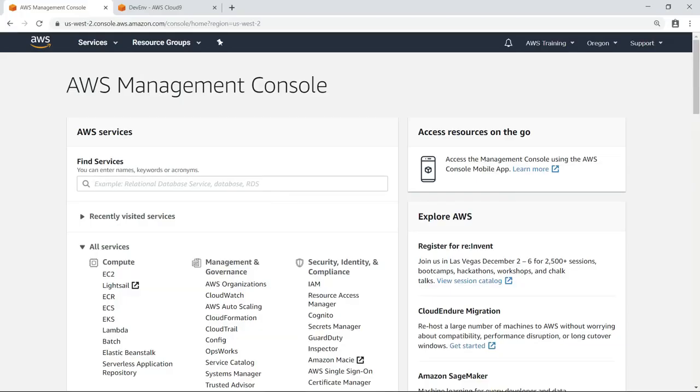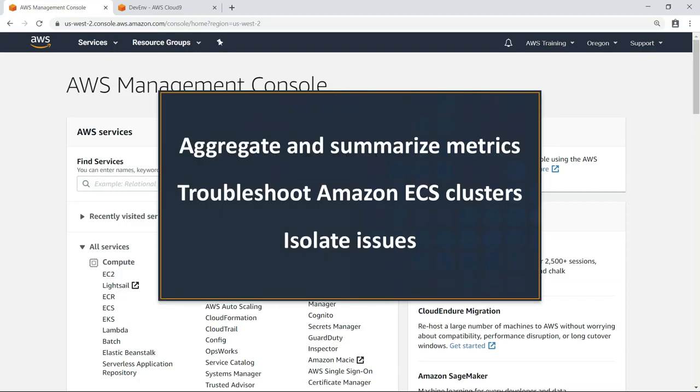In this video, you'll see how to monitor the performance of your Amazon Elastic Container Service, or Amazon ECS applications, using CloudWatch Container Insights. With Container Insights, you can aggregate and summarize metrics from your containerized applications, allowing you to troubleshoot your Amazon ECS clusters by isolating specific issues.